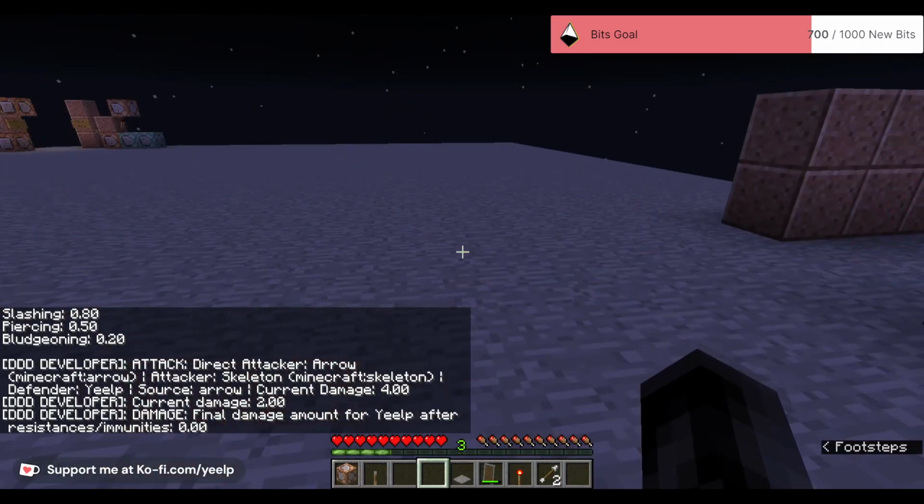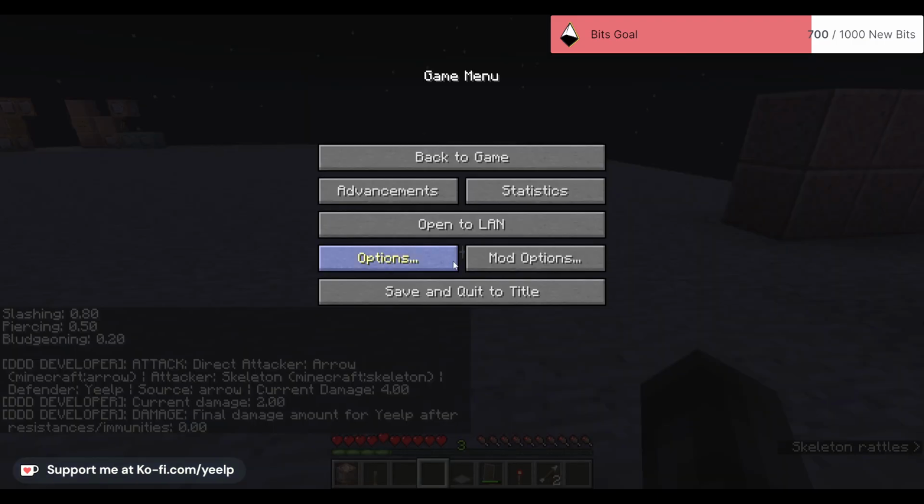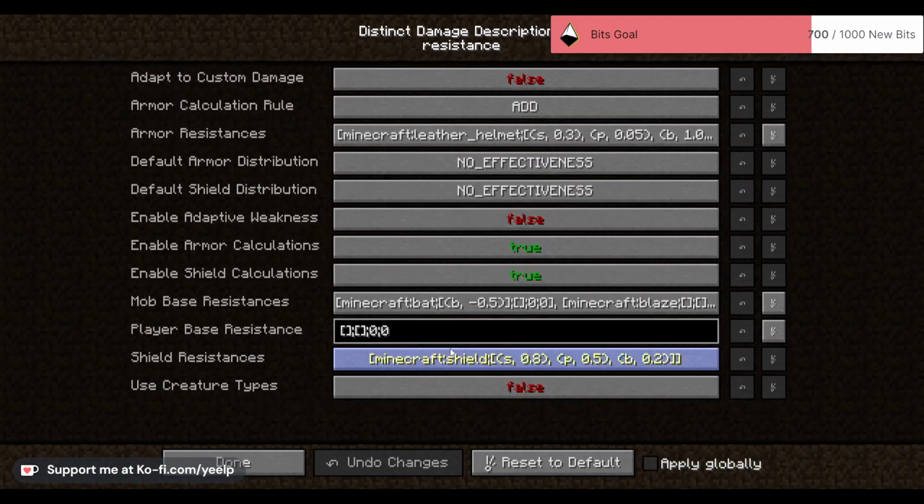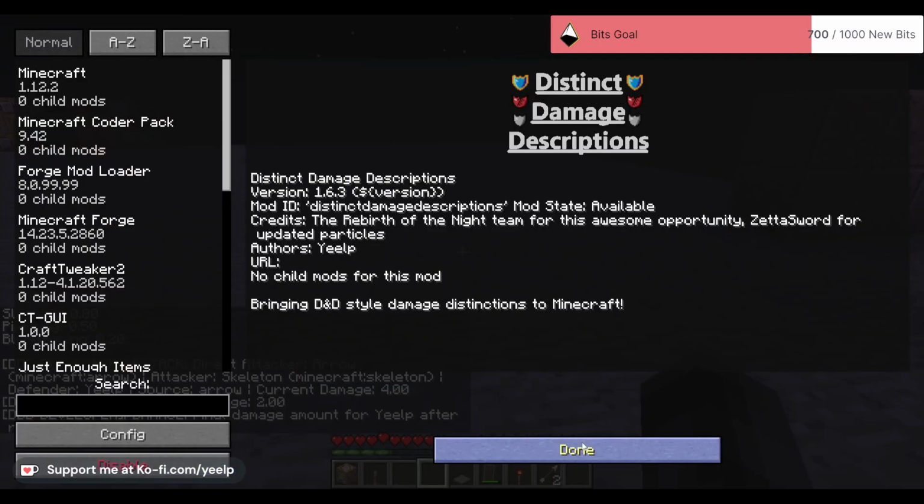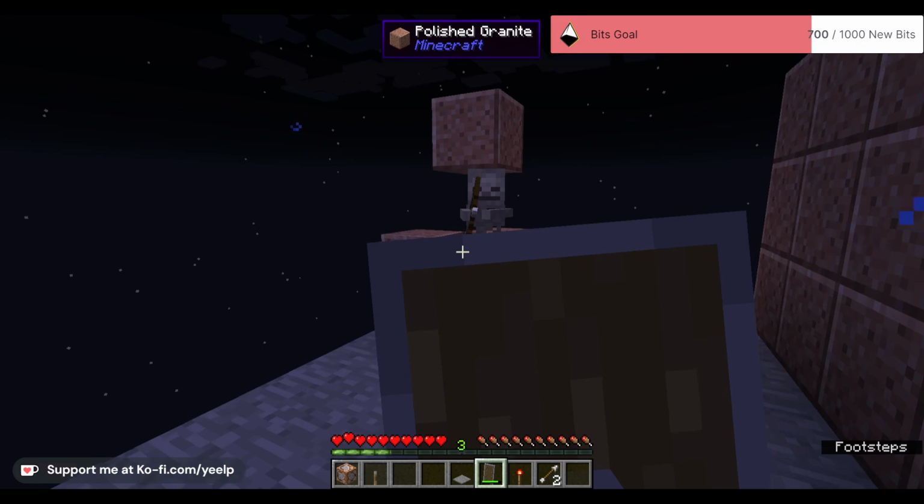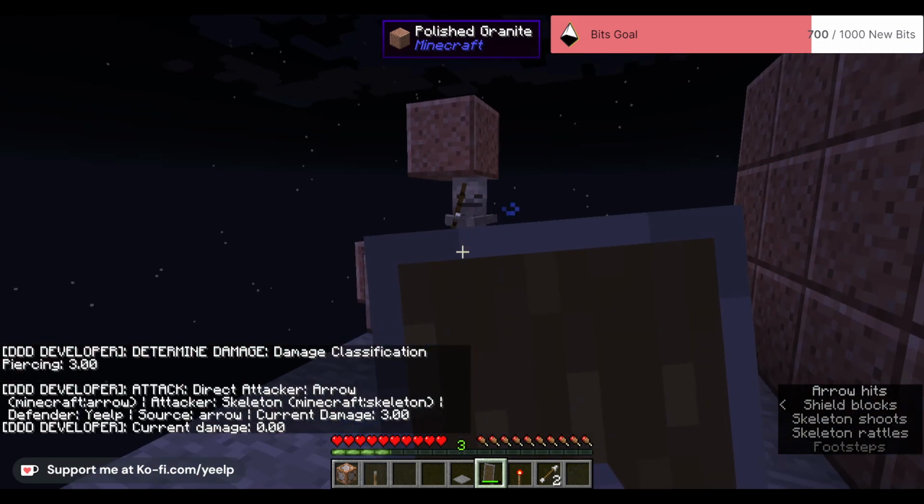And we know it's cutting it in half, which is exactly what we want. And then resistance, turn off the shield calcs. And now this just works like a regular shield, because now DDD just ignores the whole thing.